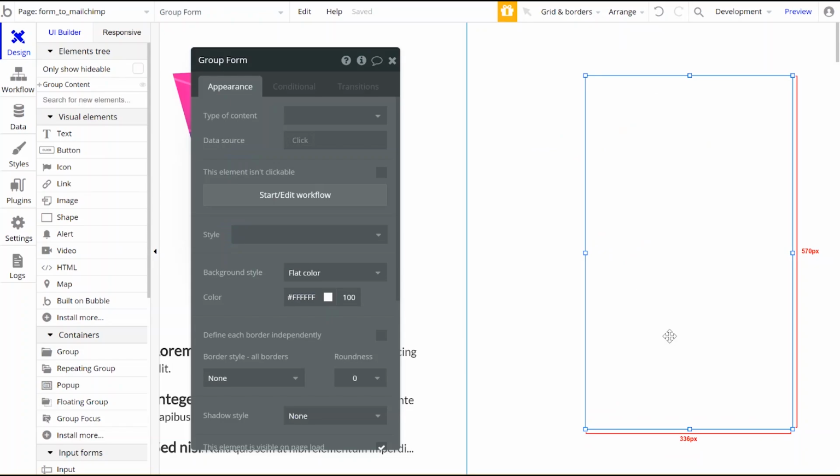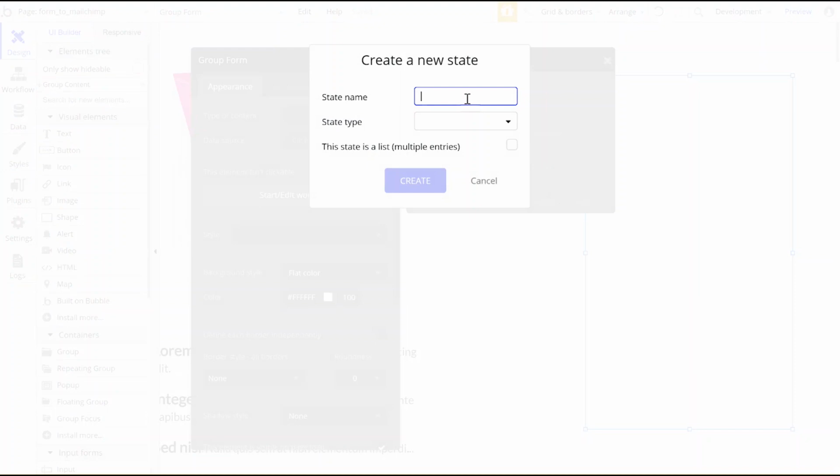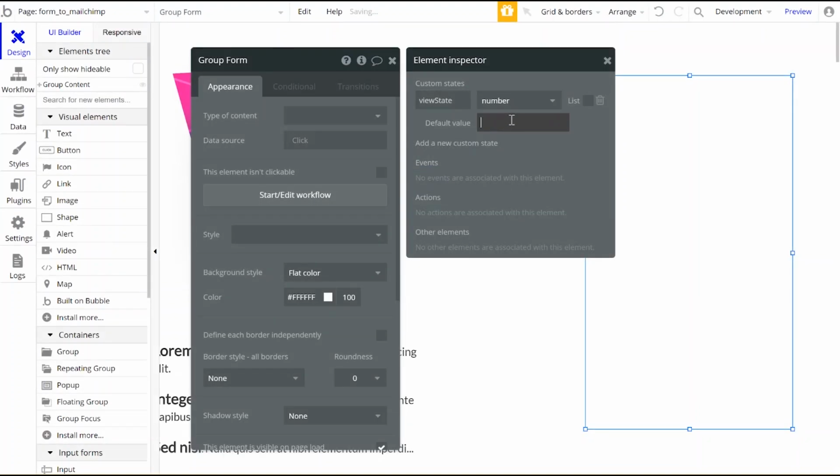Okay, so to do that, we use what's called custom state in Bubble. Okay, now I have the group form selected. I hit this icon here, I open the element inspector, and I go ahead and click on add new custom state. I'm going to name this new state view state, and I'm going to set the state type to number. I'll give it a default value of 0.